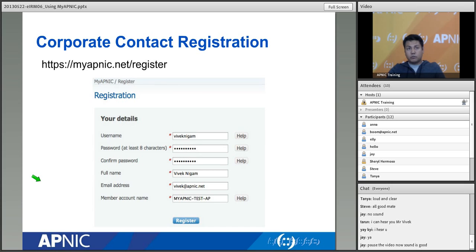So I'll just go through some screenshots of what the registration looks like. The link you can see is myapnic.net/register. The first few fields, the username and password, are generic, so you can choose whatever you want. But it's the last three fields, the full name, email, and the account name, that are important, and they need to match the corporate contact.